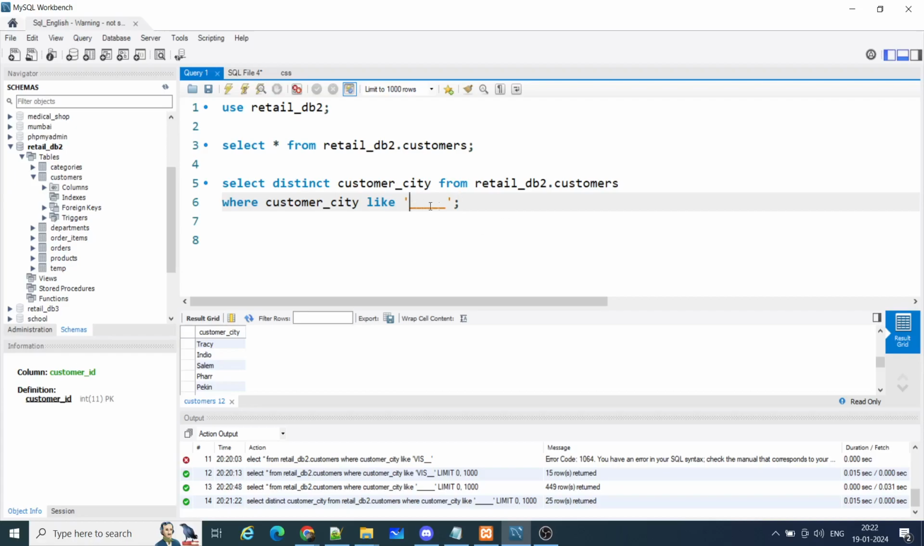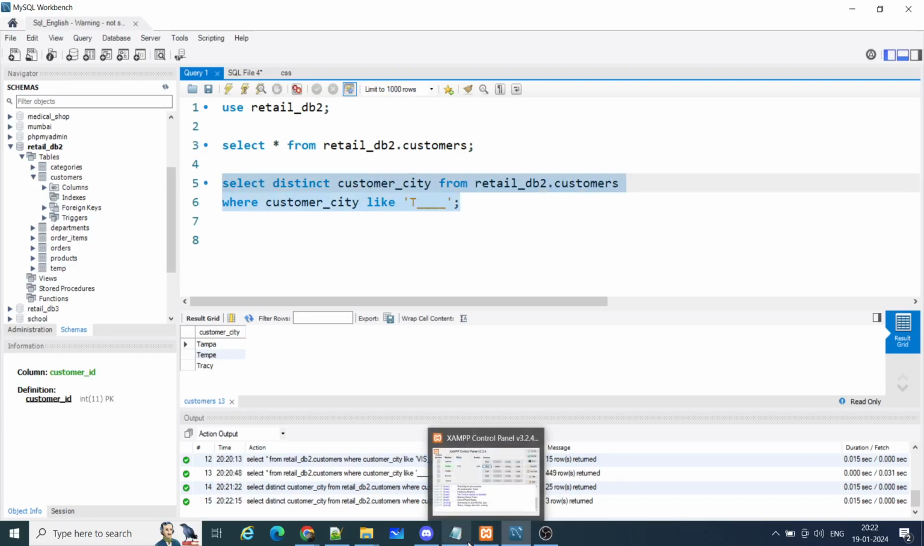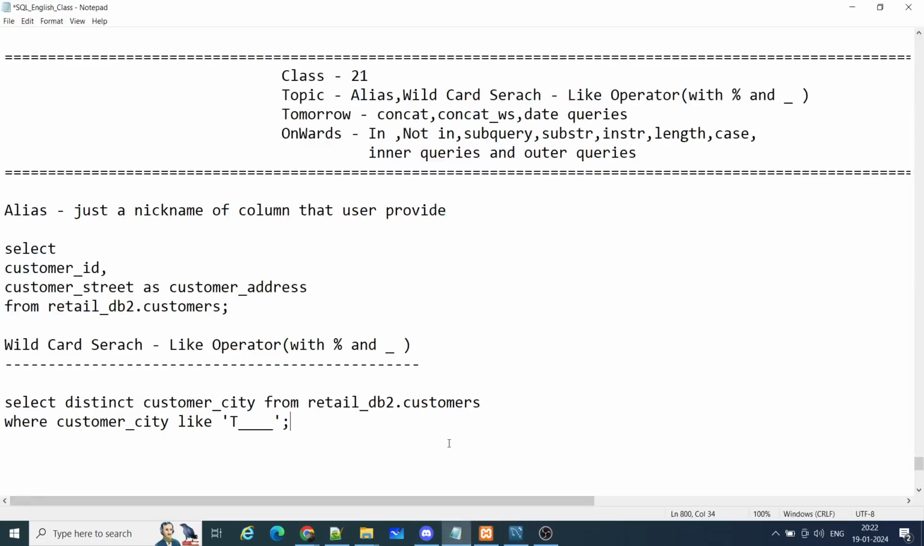And suppose you know that your city starts with T, and the rest of the word you don't know, and you know that it is a 5 letter word. Now how can you do it? Just apply this, and you can see it's Tampa, Tempe, Tracy. Did you get that? Yes, sir. Wildcard is not too tough, it's just simple pattern matching.